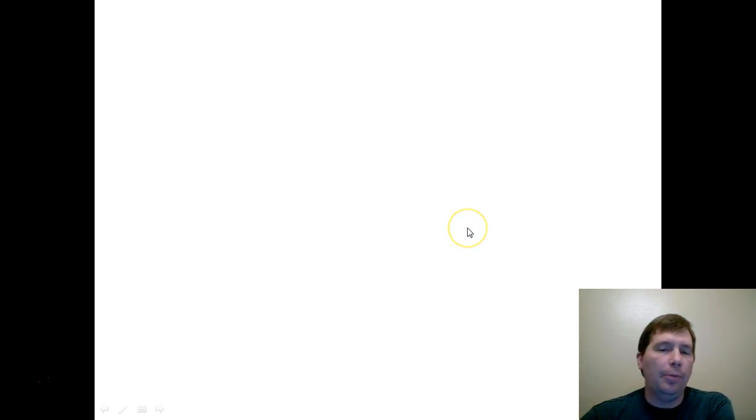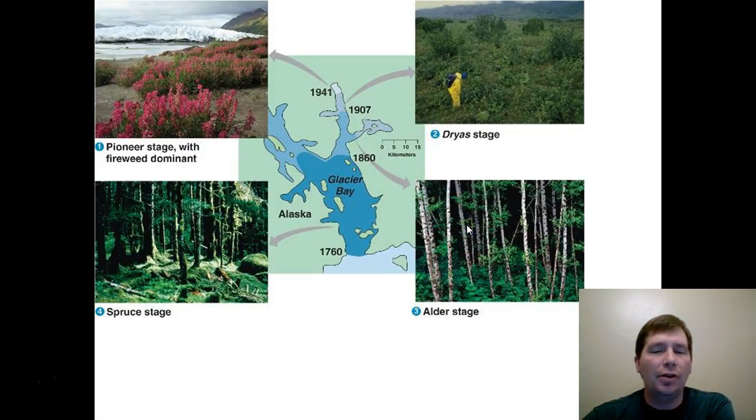Let me give you another example of primary succession. Another example of primary succession happened up in Alaska, in Glacier Bay. Now what happened is Glacier Bay, this whole area used to be covered by a glacier, a big old piece of ice. Since the 1760s, this glacier has been slowly melting and retreating. So in the 1760s, this whole area of the bay, right here, was all covered in ice. By the 1860s, the glacier had melted and only this area was covered in ice. By 1907, only this area was covered by ice, and then by 1941, only this area was covered by ice.